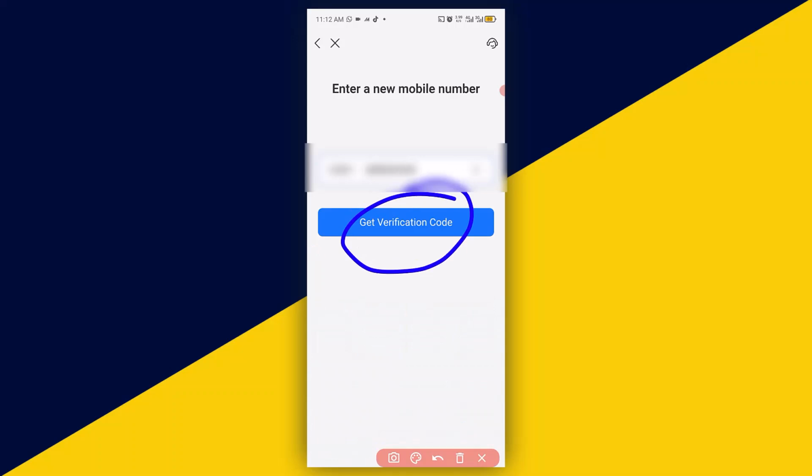A code will be sent to your current Alipay account number. Enter the code to validate. Then you'll be asked to enter a new Alipay account number, and you are done. The same process you can use to change your Alipay email address.